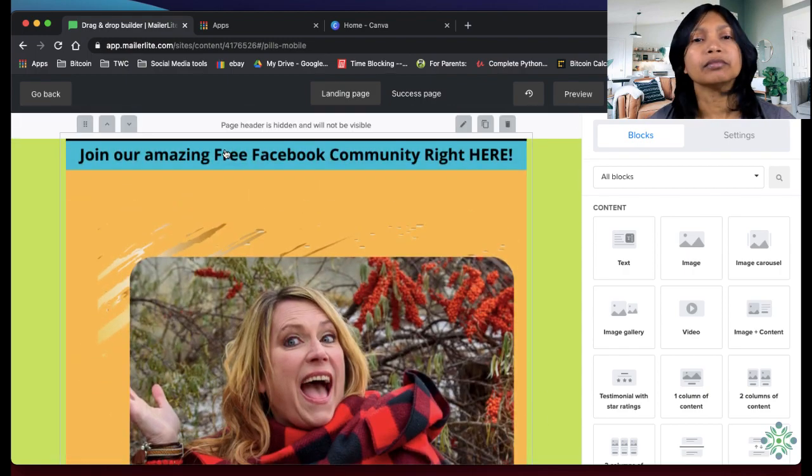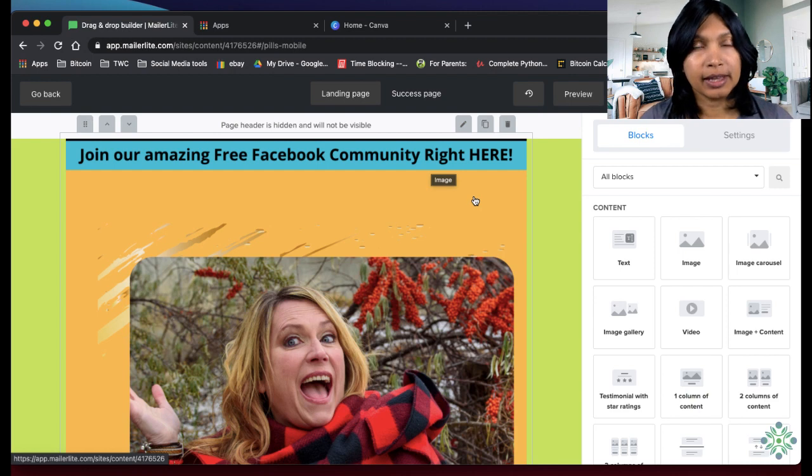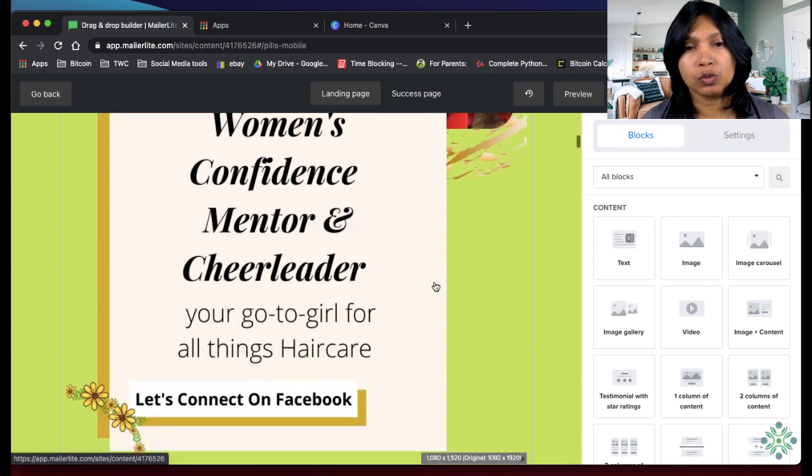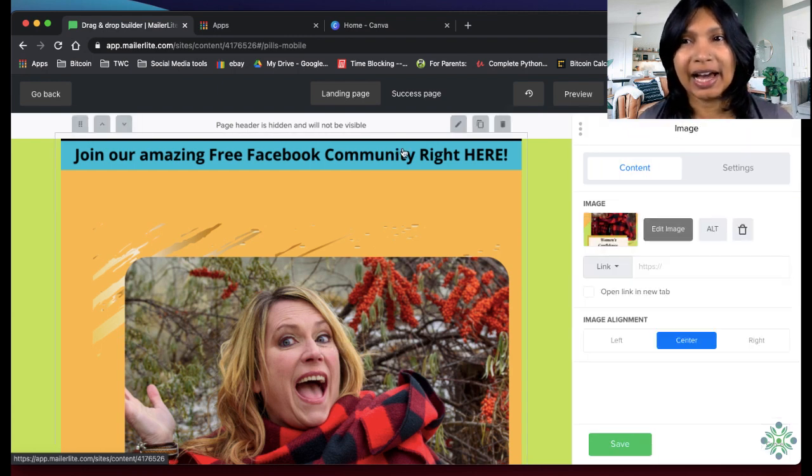Okay, now if you notice, there's a "Join our amazing Facebook community right here" button, sort of a banner up there. One thing to note is that with this particular way that we're doing it, because we're doing it as an image, you cannot add a link to just this strip. So this is why there's another button down here. If somebody clicks on this, they're going to be clicking on the whole image. They don't need to know that. All they need to do is, if they click on it, they're going to get to the page that you want them to go to. So here's how we add the link into that.